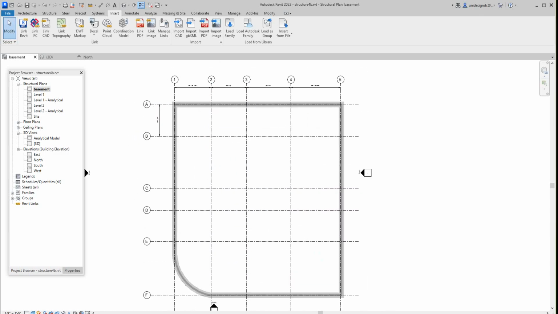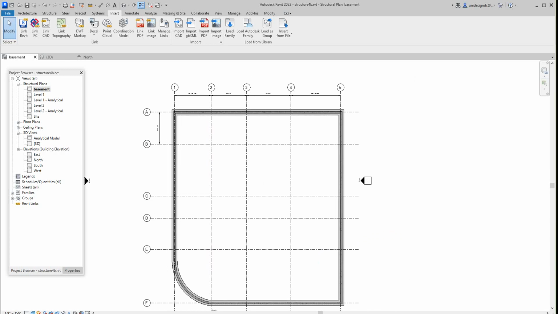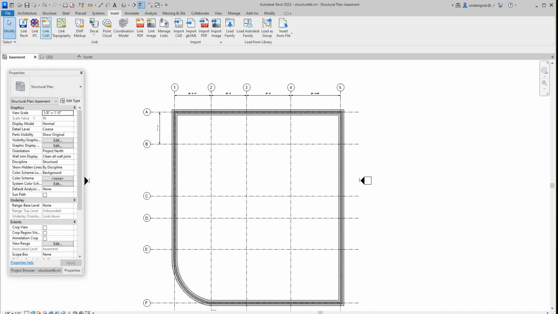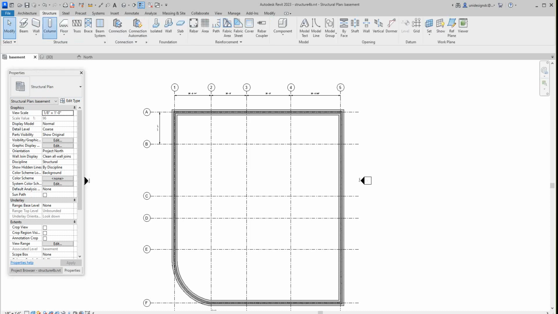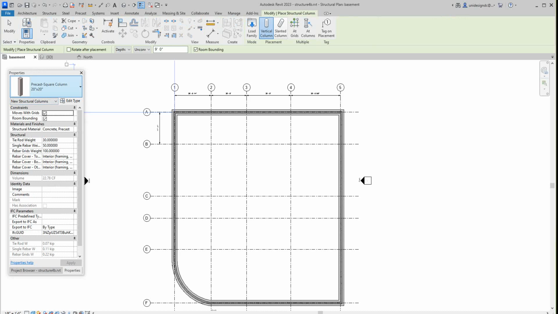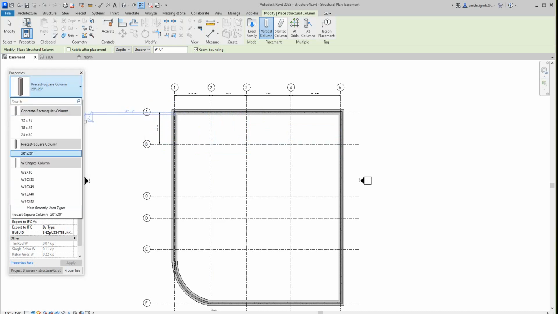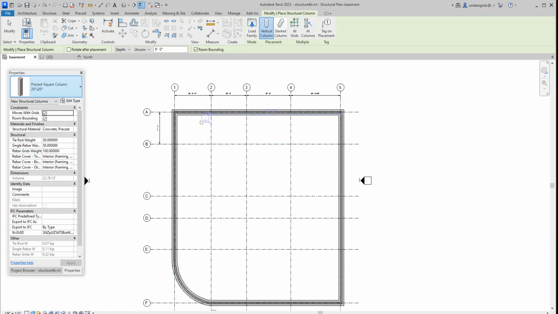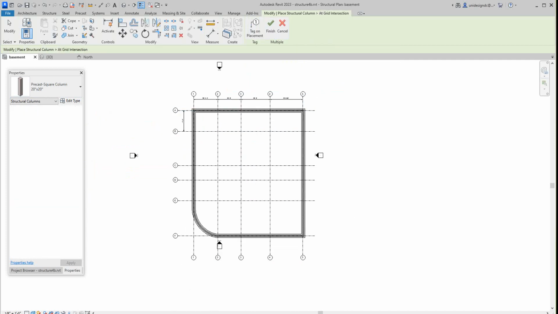Okay, and then what we want to do here is go into our properties and select structural column. And there's the column we selected. It's a 20 inch by 20 inch. We might need a little more than that. Okay, for now we'll do the 20 by 20 inch because we can always change this. So now I'm going to do my column at grids. So if I do crossing all these. Okay, one second here.